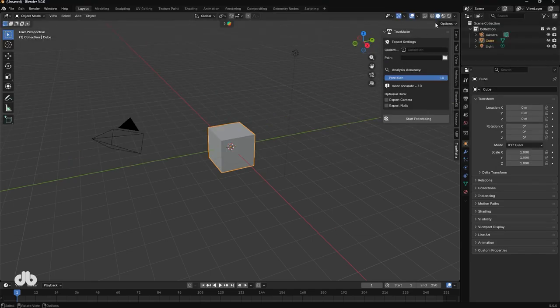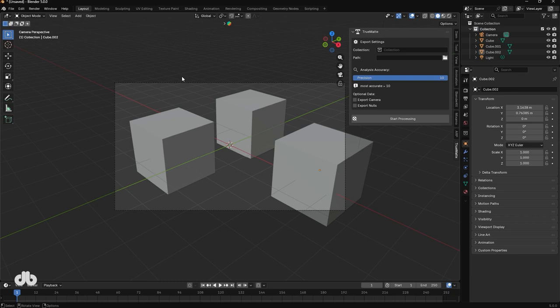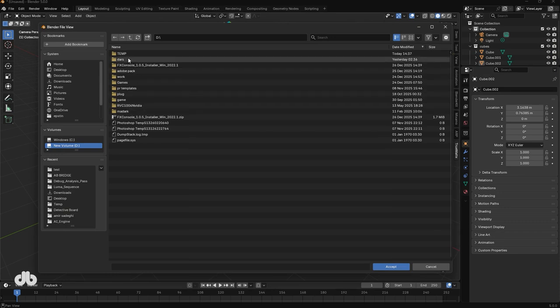TrueMatte consists of two parts, the main engine in Blender and a companion panel in After Effects. As you can see on screen, the Blender side has a very clean and simple interface. It starts with export settings, where you really only need to set two main things. First, all the objects you want to mask or use for rotoscoping need to be inside a dedicated collection. So, for example, I'll take these 3 cubes, put them into a new collection called Cubes, and then point TrueMatte to that collection.